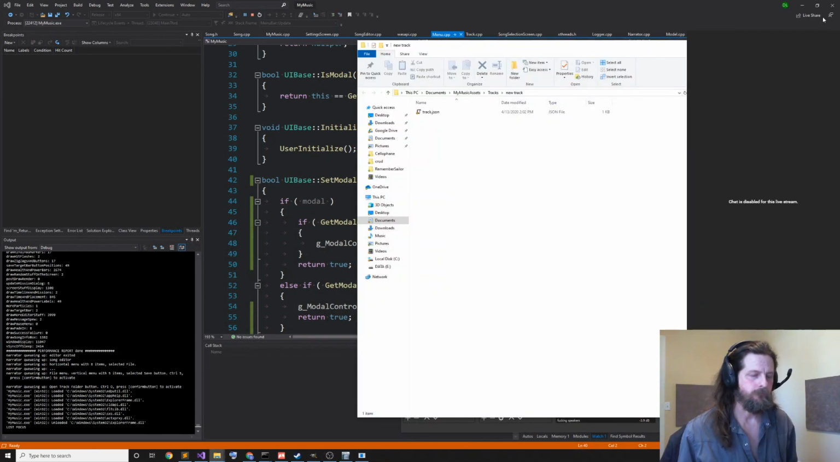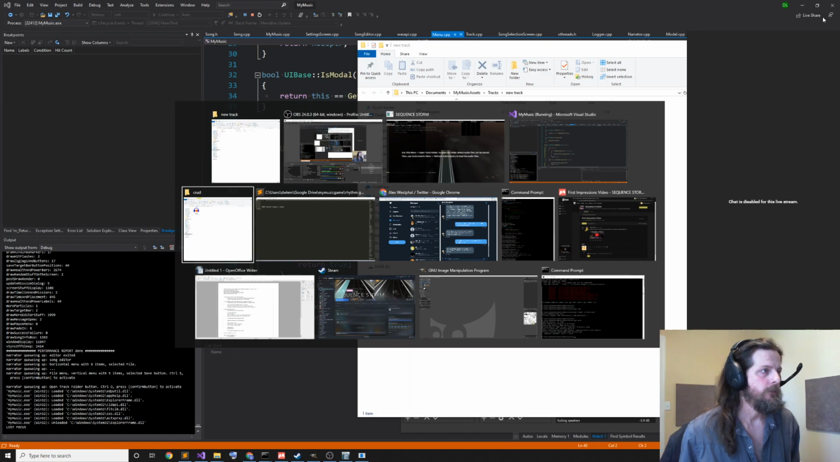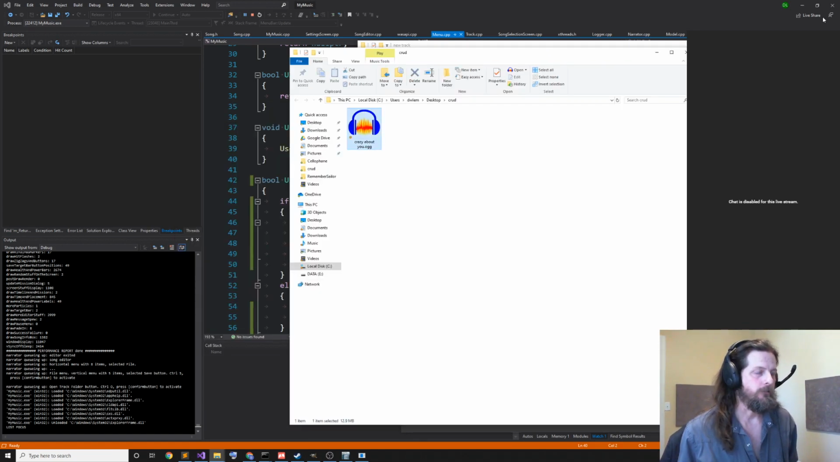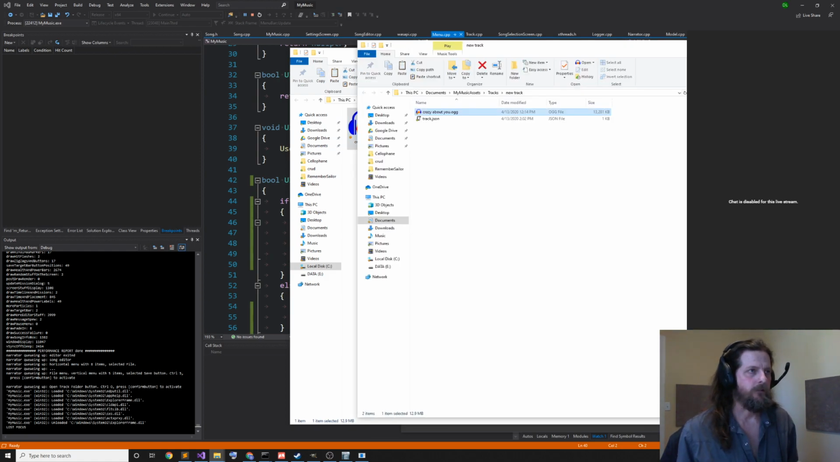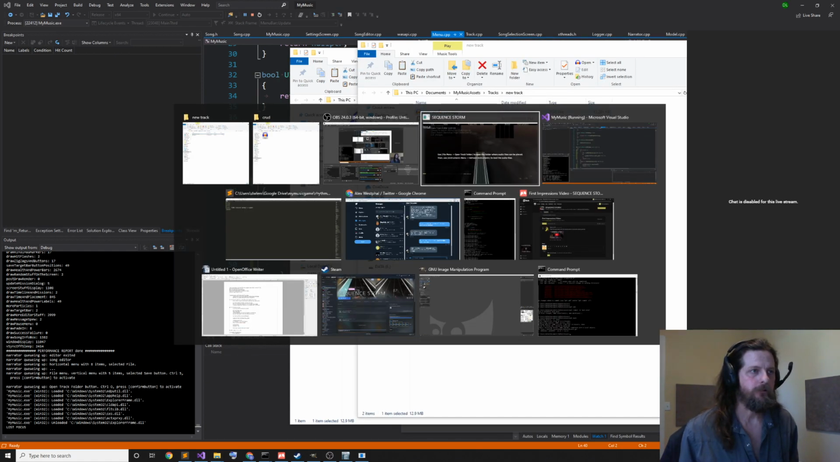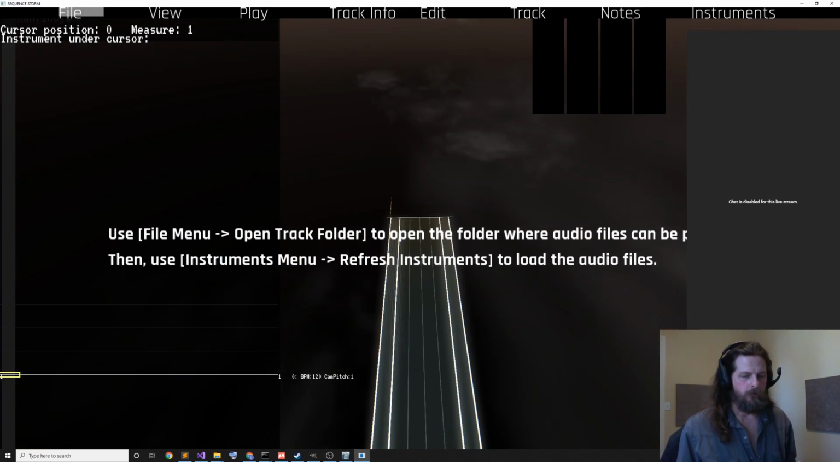That opens the folder, and I'm going to take the audio file I already have. It's an OGG file. It has to be an OGG file. And I'm pasting that into the folder. So I've done that. Now I'm going to Alt-Tab back to the game. Now, the file's in there, but we have to tell it to refresh the list of files.